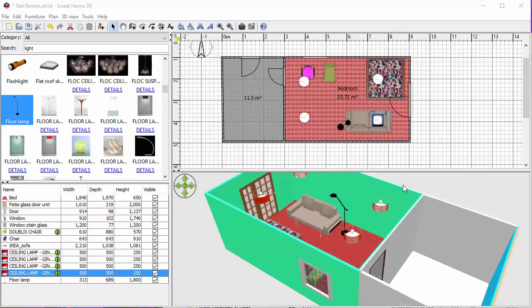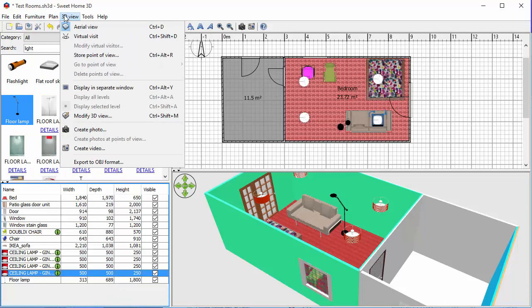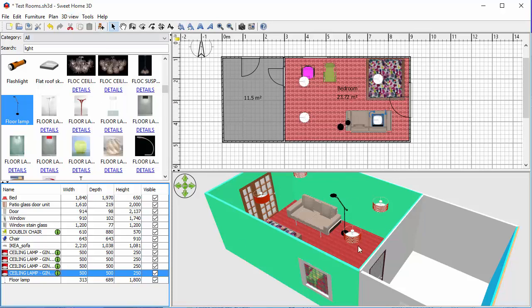Okay, so we're going to have a little look at how we can produce pictures of our rooms or our layouts and so on. Now, there's two ways that we can look at a room. At the moment, under View, your View tools here, 3D View, you've got Virtual Visit and Aerial View. So at the moment we're in aerial mode, which basically means we're looking at this from above.